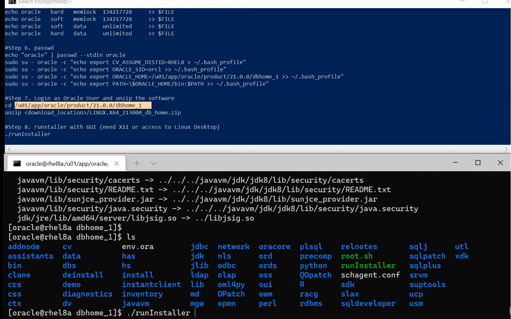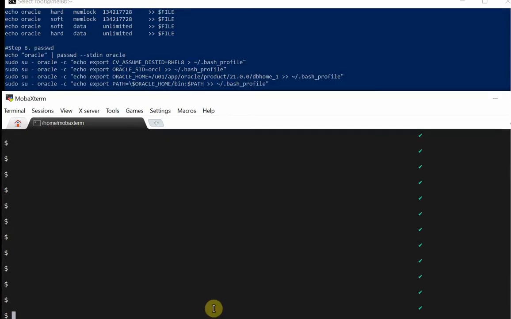So the software I'm using is called MobaXterm. So let's do the same thing. So I'm going to SSH. The username is oracle. The host name is my Red Hat box.